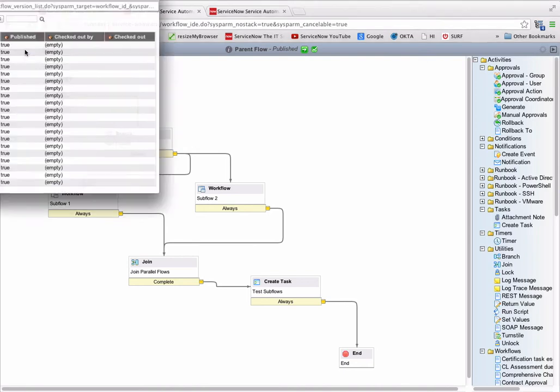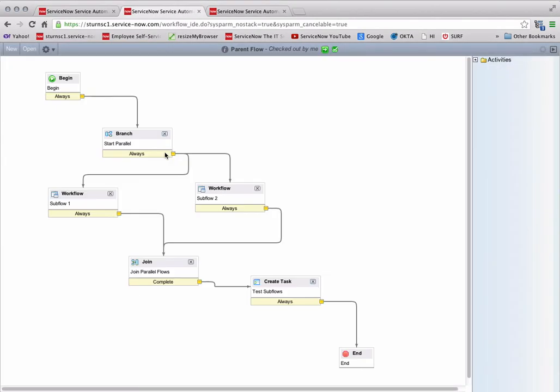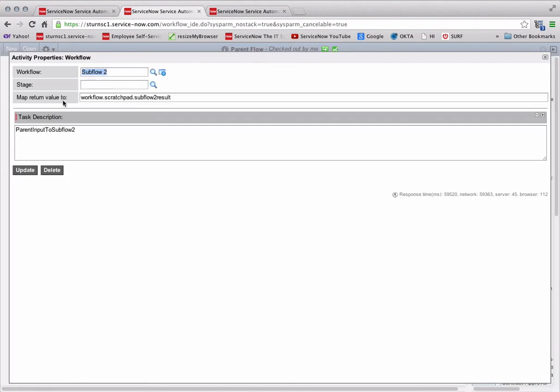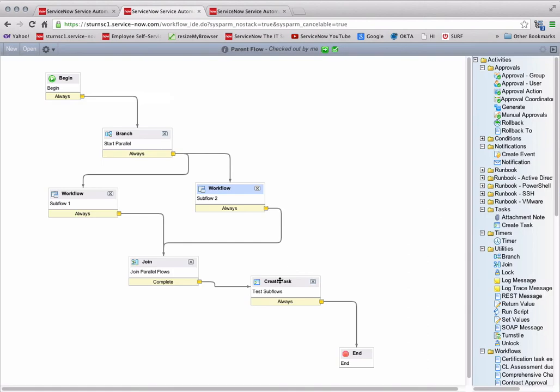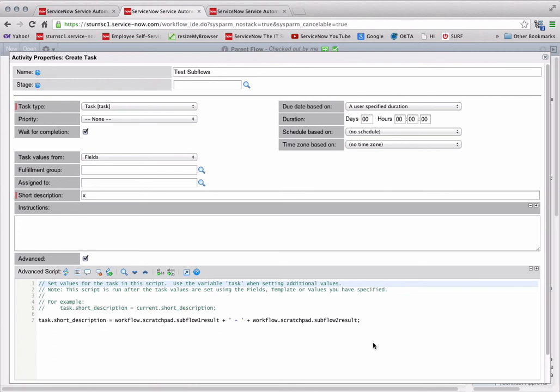Oops, let me open the right one here because I've got this checked out. So Subflow2 is the same way. Then we do a join, and down here, because we're defining these return values, we're going to get these variables into our process. And down here for create task, you can see where we can define the description of the task as the outputs from both of those subflows: Subflow1 result, Subflow2 result.